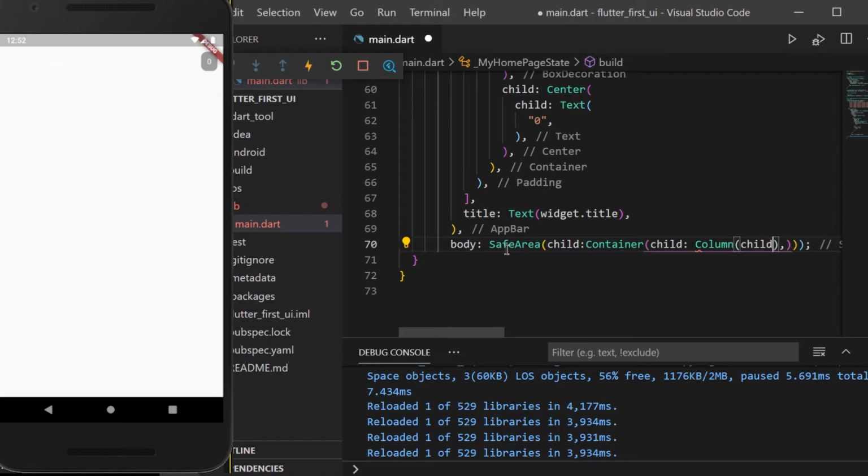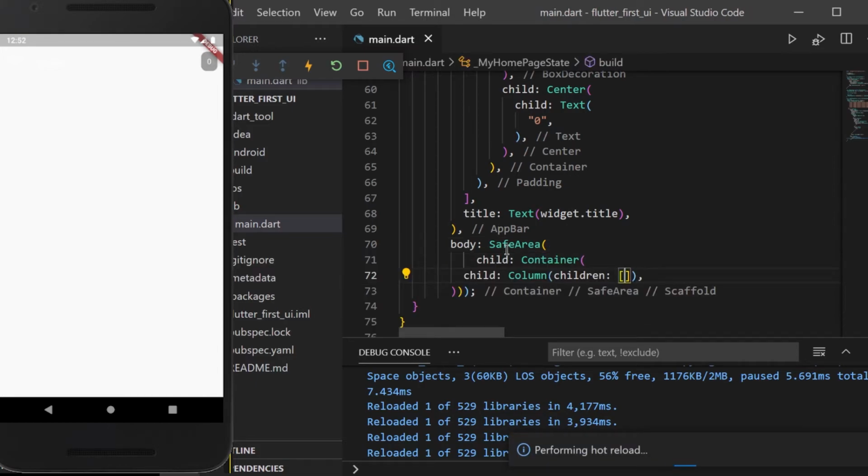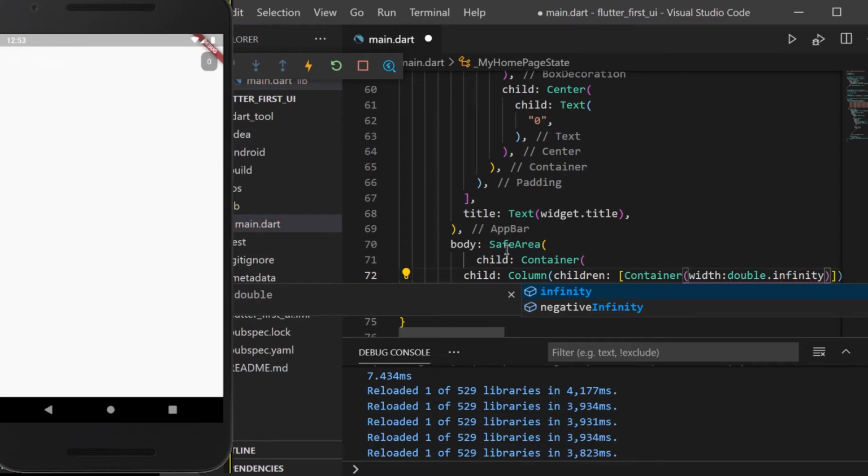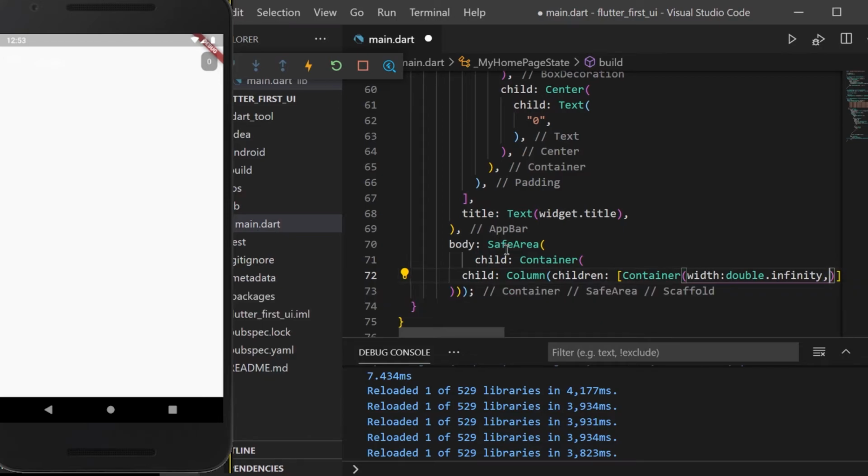A column will have multiple children inside it, inside this list of widgets. The first item will be a container, which will have a width of double dot infinity, so it will take all the width which is available inside the screen. You can also use MediaQuery dot of context dot size, which will provide you a similar result.